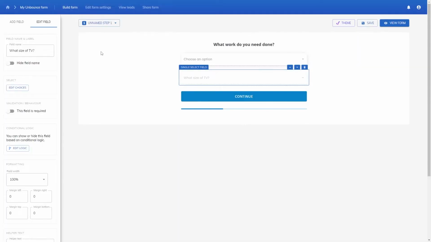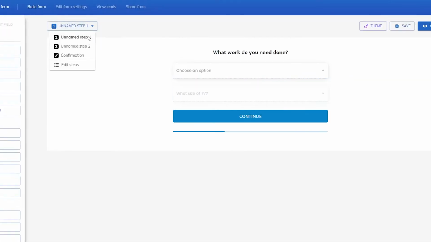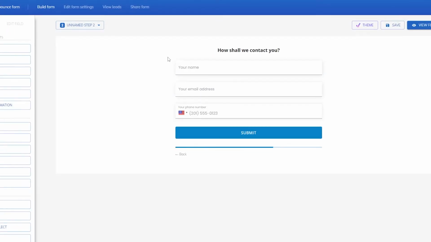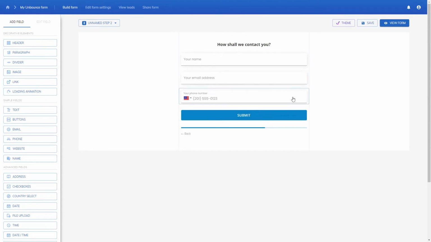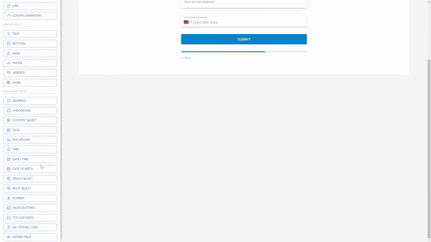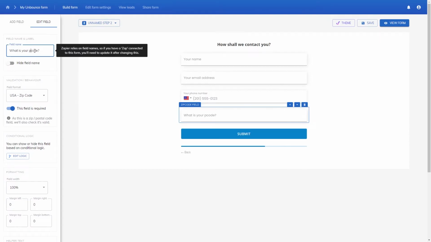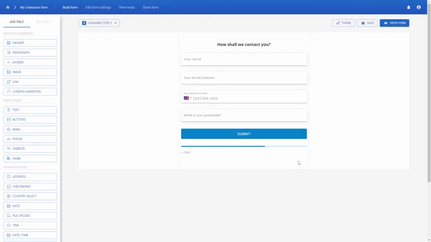The second step, which you can change on the left-hand side here, is a contact page that has already been set up, which looks about right for this handyman service. In fact, I'm going to add a postcode field because if you're hanging artwork in Estonia, I'd recommend finding someone who lives just a little bit closer. Okay, we're all set there.